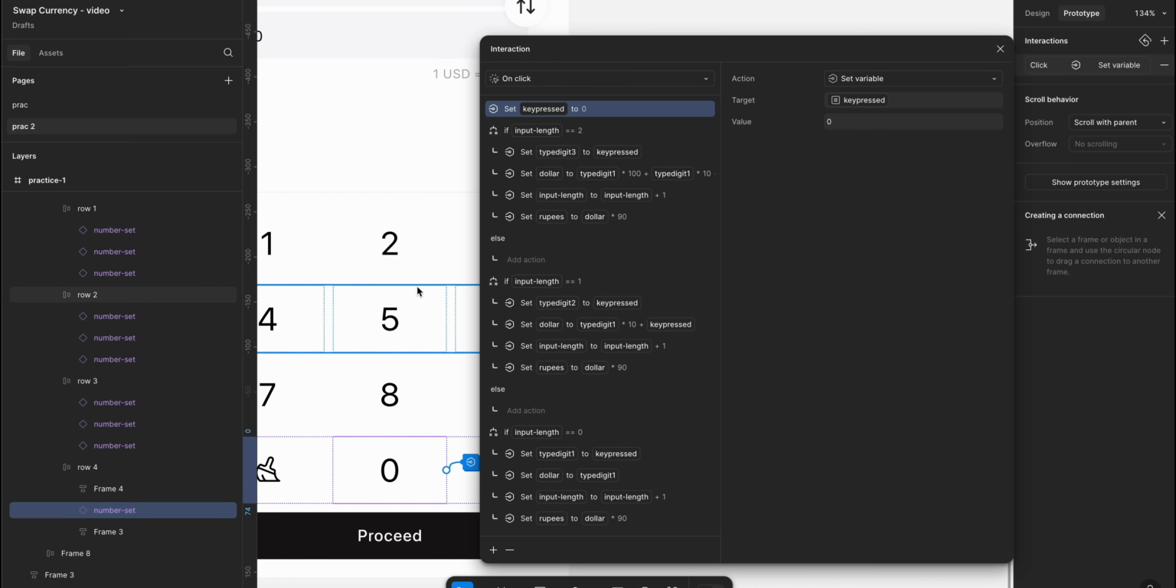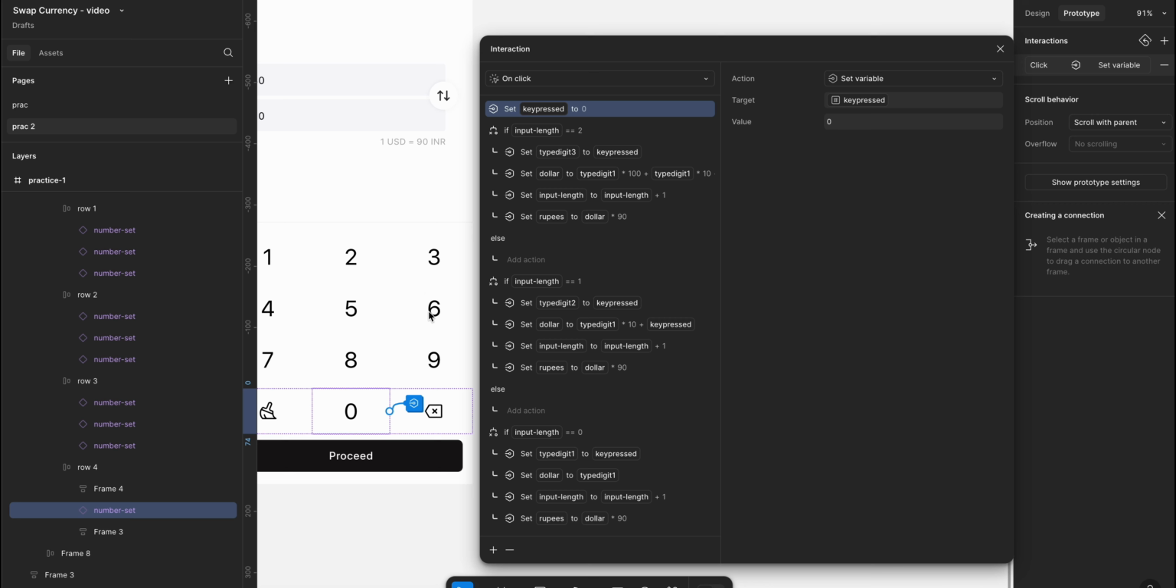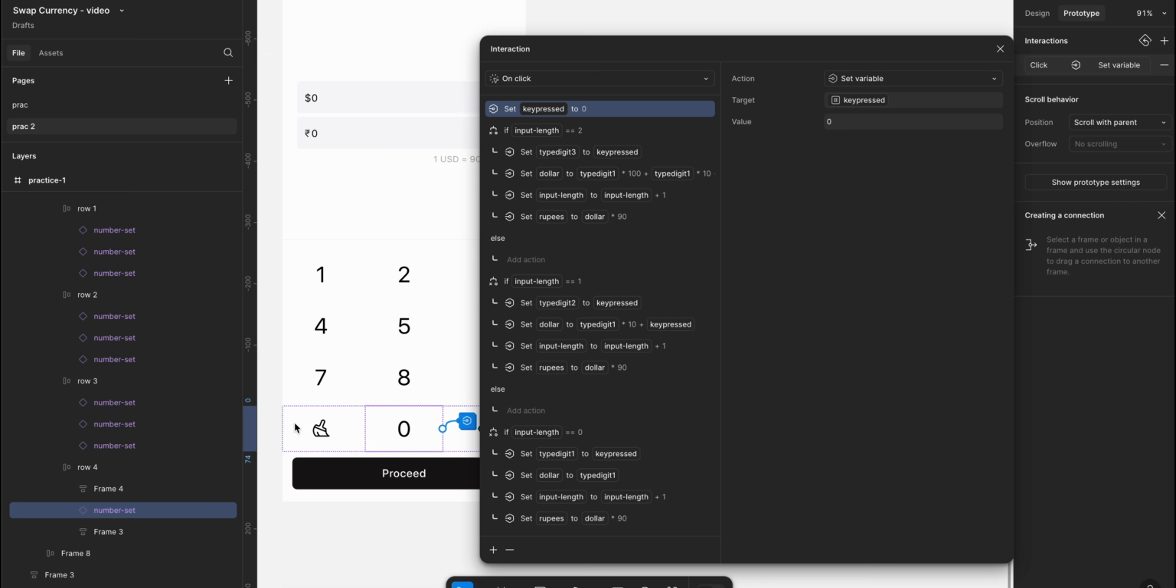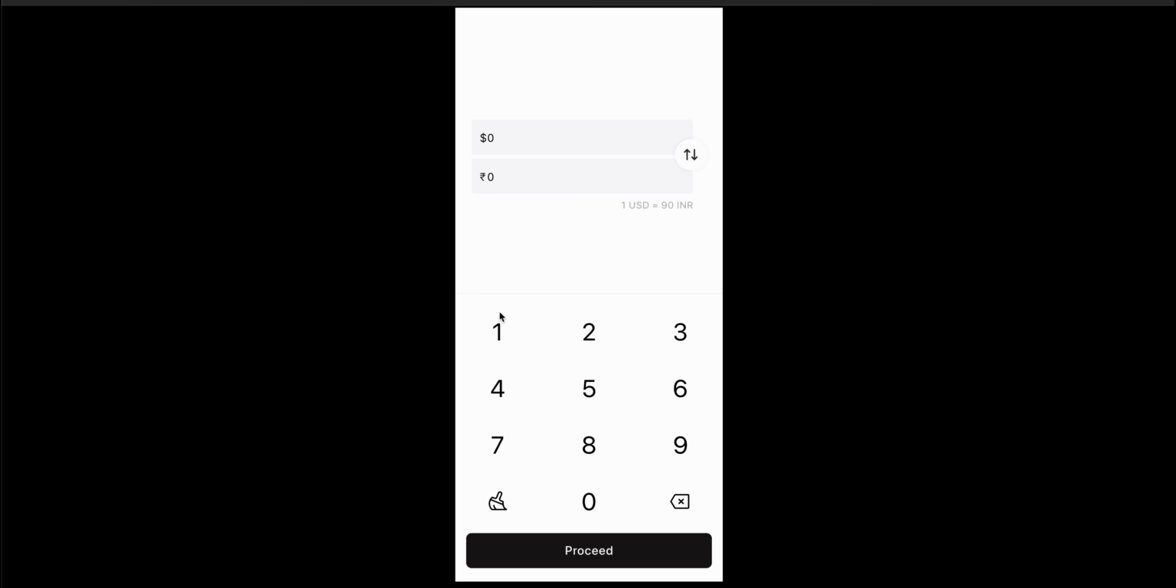So guys, now we will work on this back button and this clear button. Whenever the user enters some amount, but in case he wants to delete one by one, or he just wants to clear all the items, he can press this clear icon. If he wants to delete one by one, he will press the back button. So that we will try to achieve in our next phase.